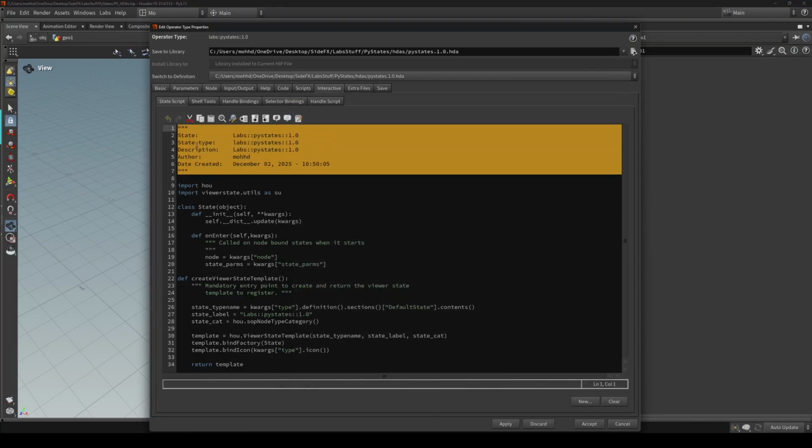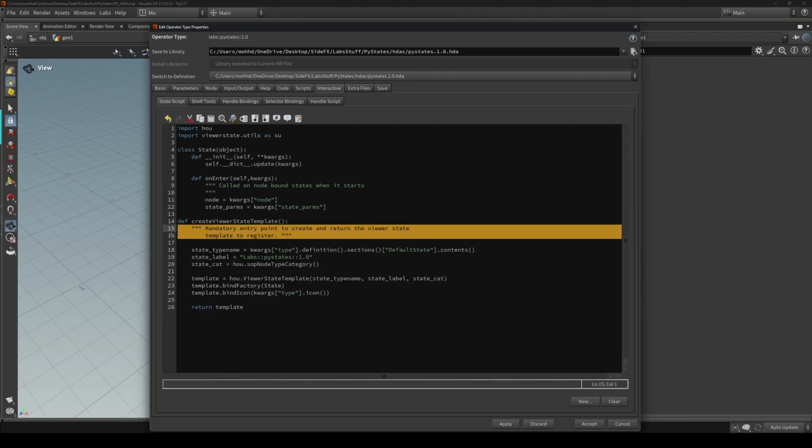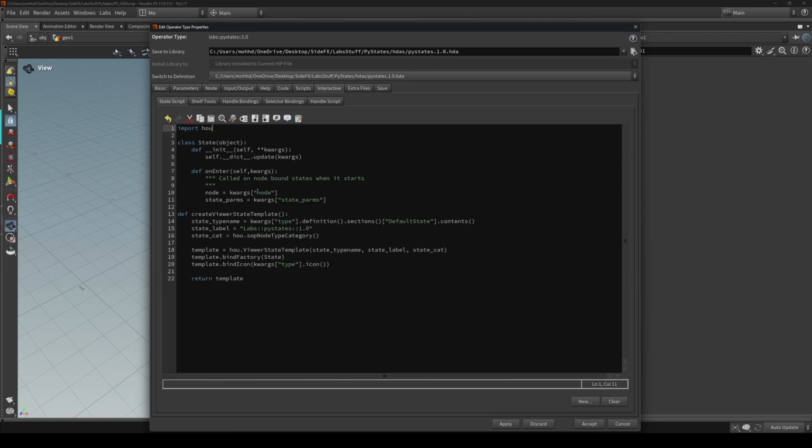So this at the top I don't really need. This is what we saw at the bottom. It's just mandatory. I usually just delete this. I'm trying to keep the text here as small as possible so that you, the user watching the tutorials, can just take in what you need for now. Okay, so on enter. This is called bound to states when it starts.